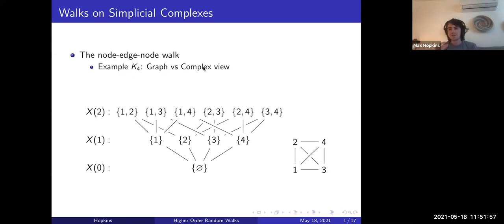And I'm going to claim that as soon as we draw things out like this, it's really going to become quite natural. So let me actually show that this is true. Let's take a look at the node-edge-node walk on the graph versus the complex. So we start at some vertex, maybe 1, and let's look at the action of the walk on this vertex. So what do we do?